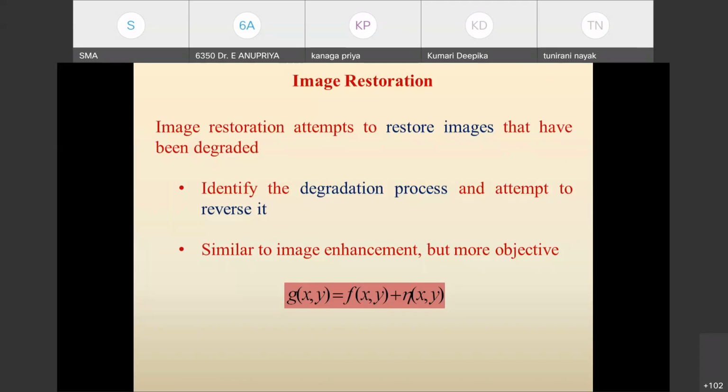Degraded representation means it is not on par with the rest of the pixels, or the rest of the regions are having a better contrast level or better brightness, whereas this particular portion is very dull in appearance. Why has this appearance degradation happened?